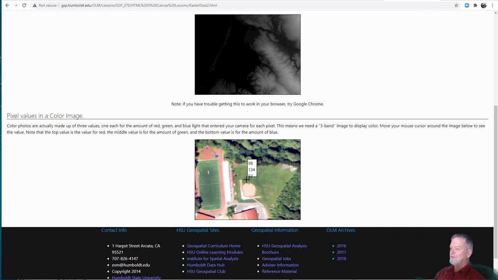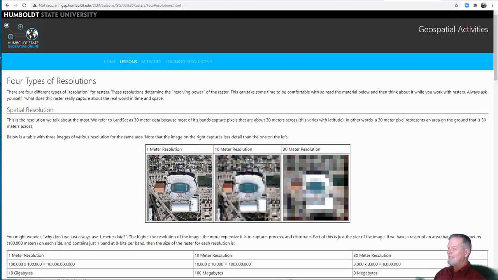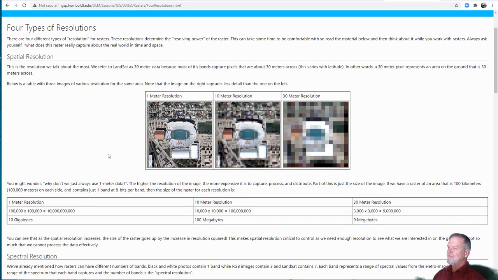But important to note, red, green, and blue, RGB, 3 different values in each pixel. Okay. We're going to find that a little more formally. There's 4 different types of resolution associated with each raster. The first one is spatial, and this is by far the most important.